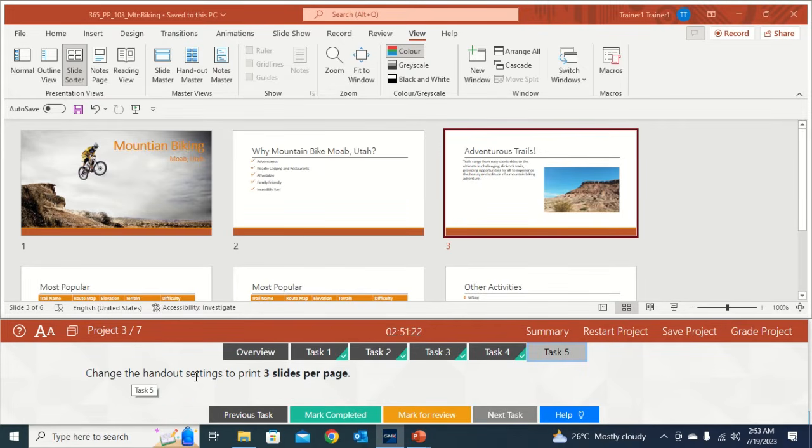Now task 5, change the handout settings to print 3 slides per page. So to do this, you can go back to normal view.